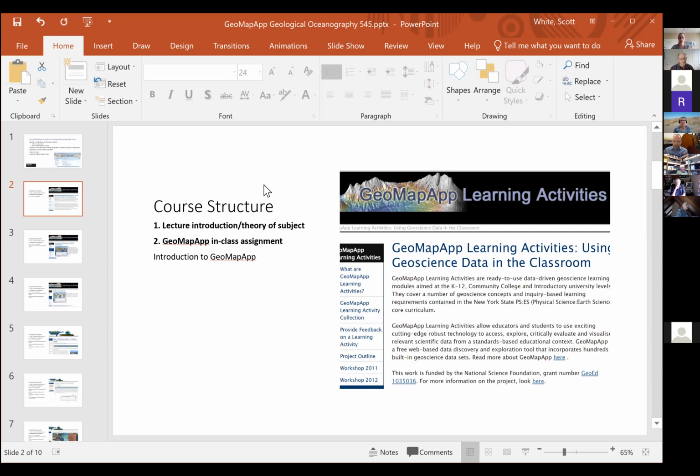There are a lot of drawbacks to just throwing them into GeoMapApp exercises without a lecture introduction or theory. This was a two-times-a-week course, a Tuesday, Thursday format. So it was really easy to do one day that was a lecture introduction and theory on the subject, and the other day entirely devoted to the GeoMapApp in-class assignment. What I'd like to do is show you how this worked in terms of what I used to cover the courses and the topics in terms of the modules. All of the modules were pretty much used off the shelf, but I did add a couple of little tweaks to them as we went along.